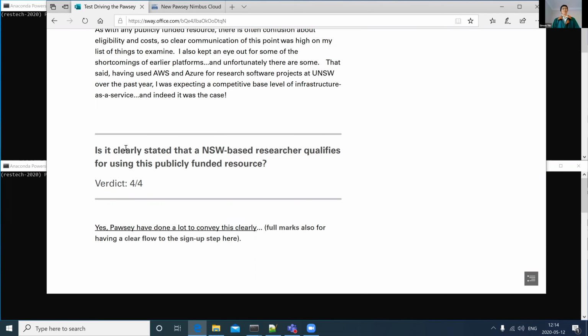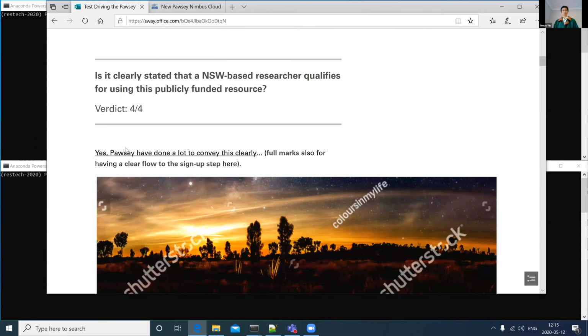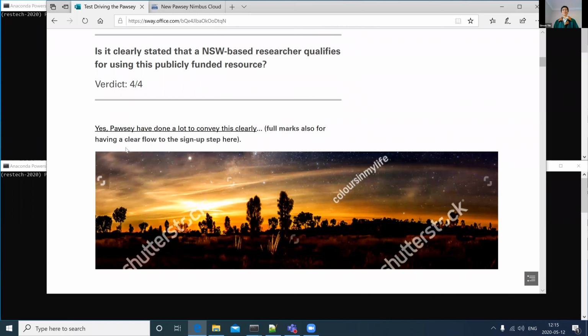I've written this article a little bit like an opinion piece, I guess. I've asked the question, I've looked at the material released, and I thought, well, if I'm a UNSW researcher, how do I know that I qualify? How do I know that I can use this resource that's in WA? So I gave this full marks, really, because I thought it was very clear, well conveyed from the website.